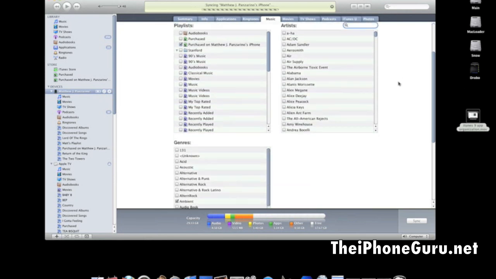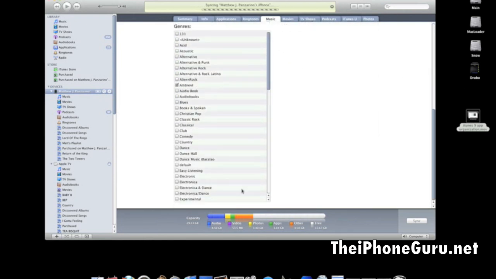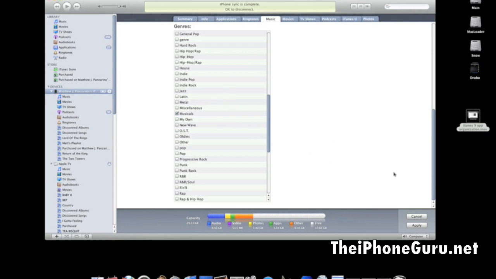Now, if we scroll down, it's also got a genres section, so you can also sync by genre. So if we scroll down, I have ambient checked here. I was playing around with it. If we scroll down, let's say I want all musicals. So click on musicals there. Yes, I like musicals. What of it? And then down at the bottom, hit apply.